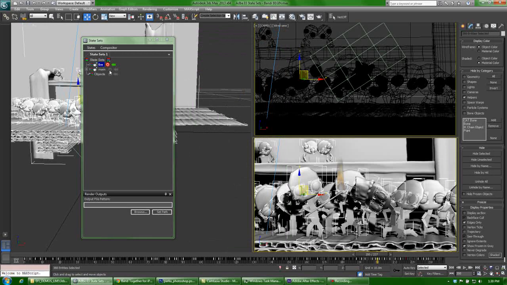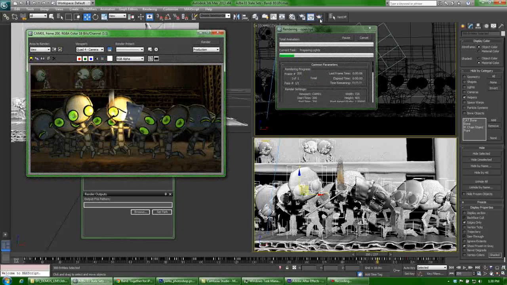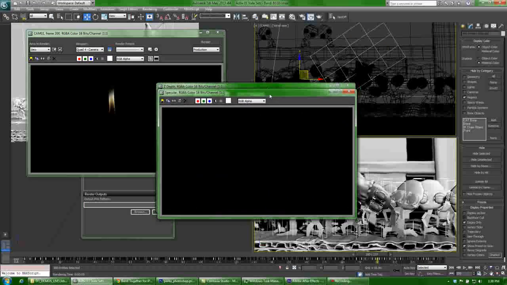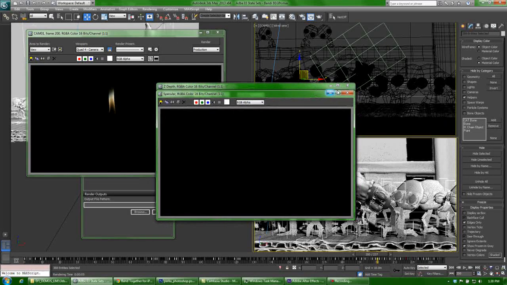Now another thing that I can do here that's kind of interesting, let me dismiss the material editor, I can actually, while recording these state sets, even do a test render if I want. And that's not really going to be recorded. I'm just doing a test render to make sure that I only have the candle flame, and you can see that indeed we do have the candle flame.